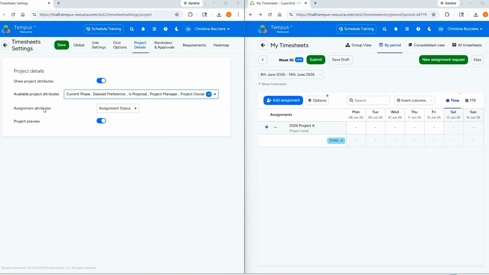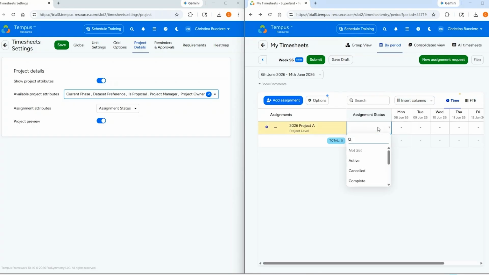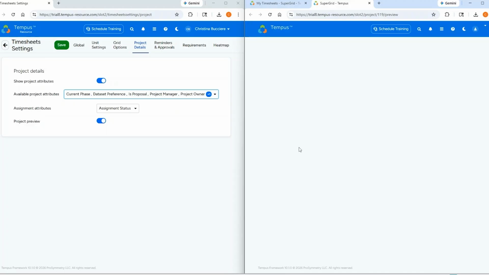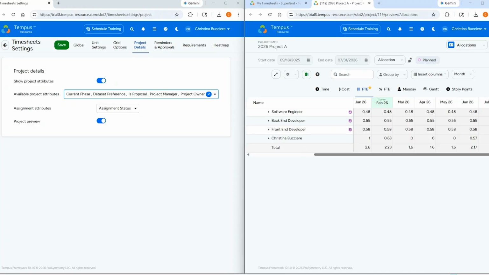The next setting, assignment attributes, allows administrators to choose which assignment attributes you want to be seen in the timesheet that your end users can pull in as columns to their timesheet and actually edit these values. Finally, project preview, when this is toggled on, it allows your users to see a read-only state of the project on the timesheet, meaning they can click the ellipses next to a project assignment and click on project preview to be taken to a new tab where they can see a read-only state of those allocations.